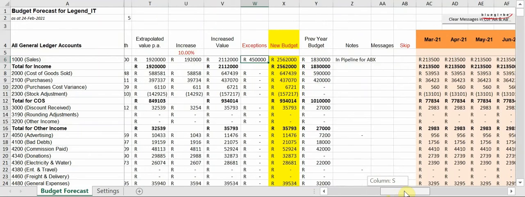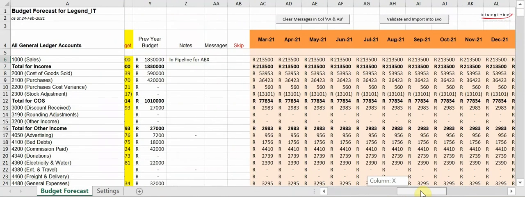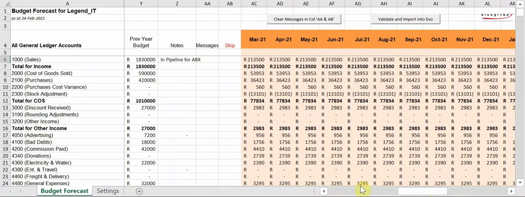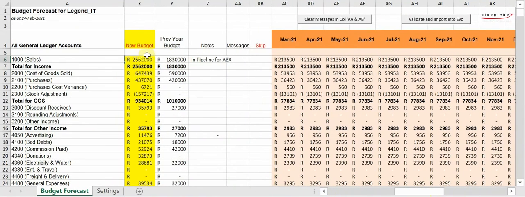We now move on to our orange section. The orange section is very easy to explain. It takes your new budget, the annualized budget, and divides it by 12 and equally spreads it over 12 months for every general ledger that we have.